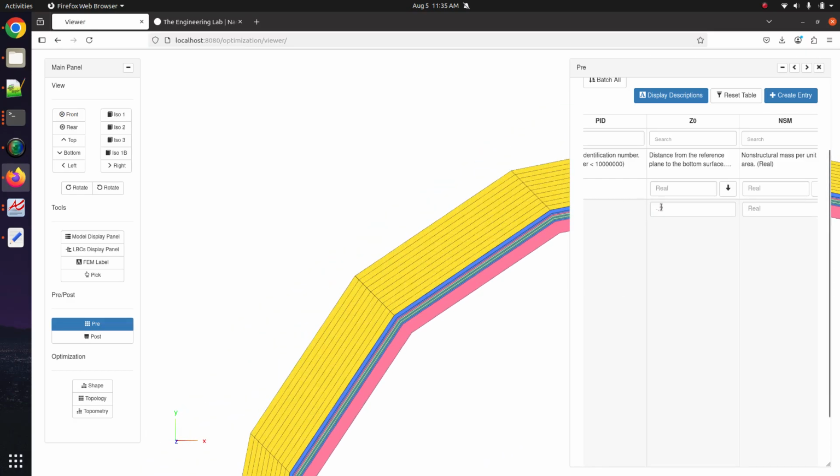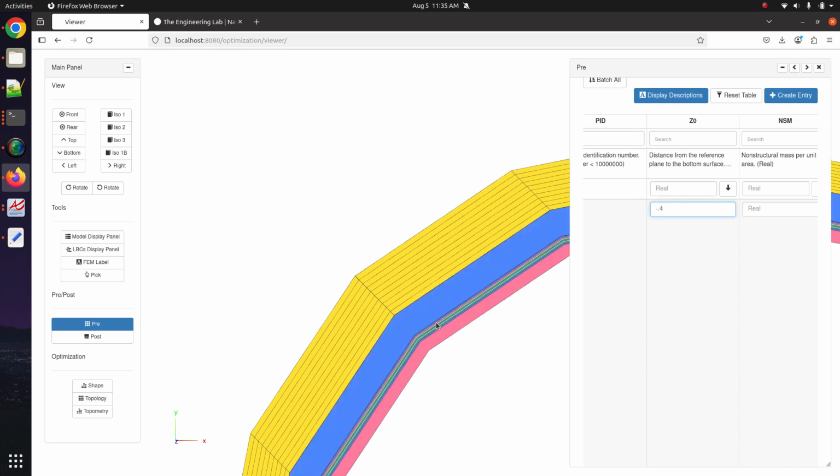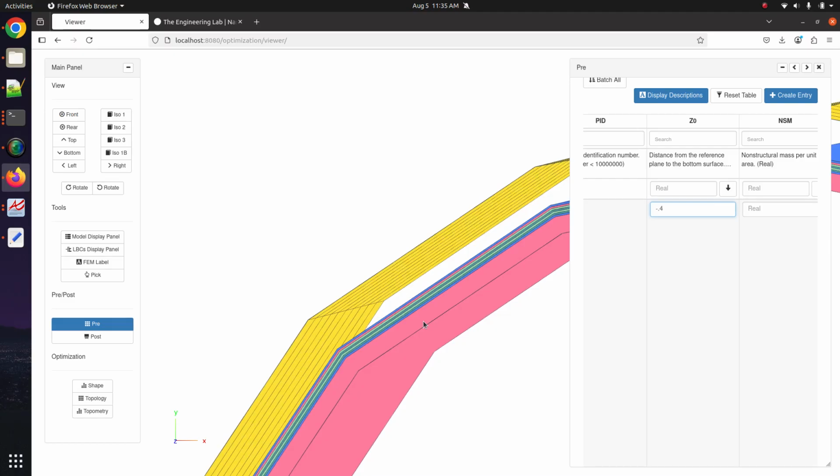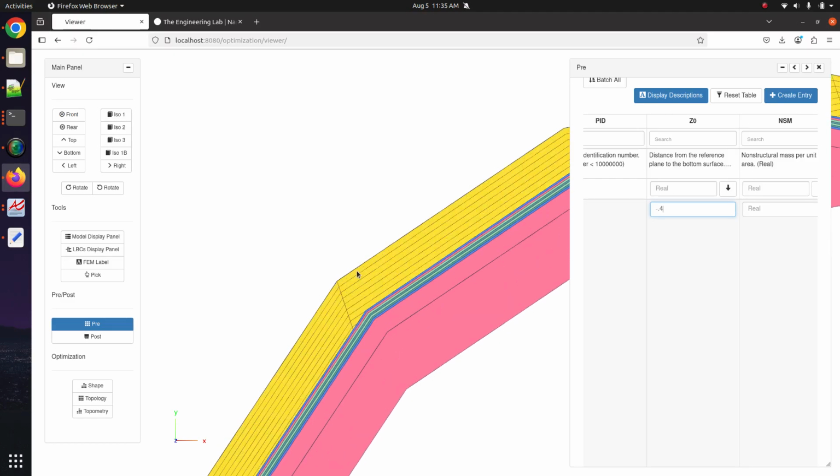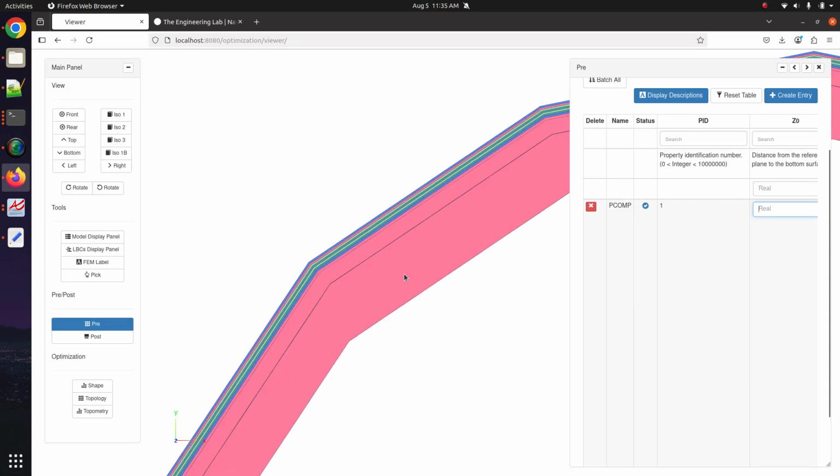And then negative maybe 0.4. So you can understand how to use the Z0 value. You can see, okay, now our laminate is way off from the elements. So if you're new to the PCOMP entry, you usually leave the Z0 field blank.